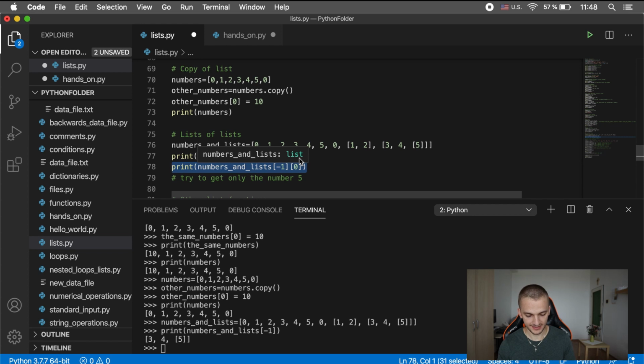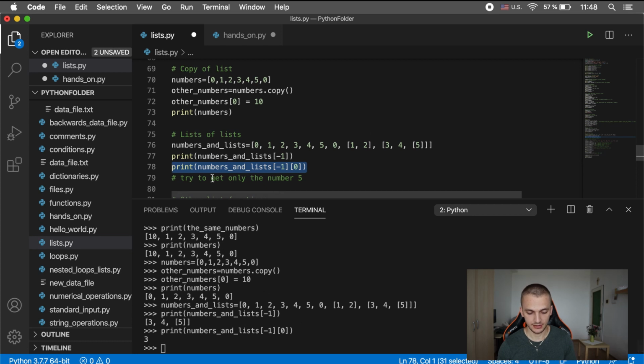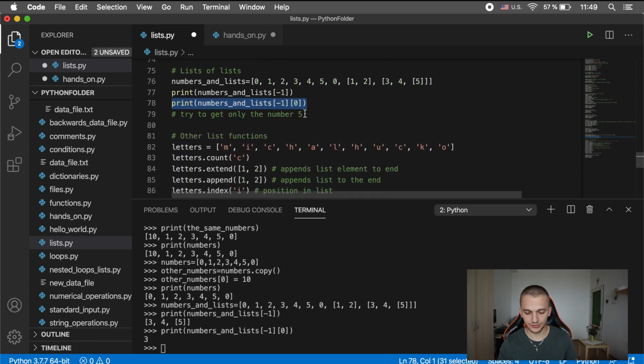So if I run it, what will be the answer? 3. Exactly, it's 3. Try to get only the number 5 as an exercise for you. Feel free to take your time and think about it. You can chain these brackets, as I said, it's very easy. So if you listened carefully, you will do it immediately.